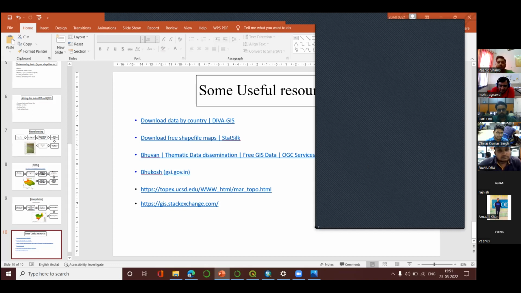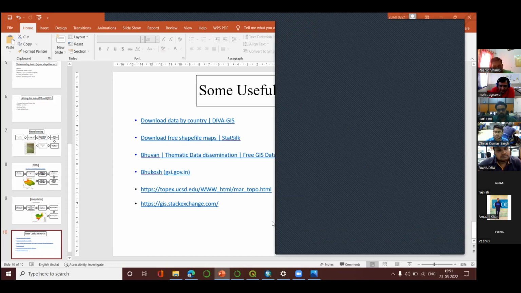So the link that you have sent us about ArcGIS and QGIS, it's really available. Yes, sir. These data are freely available. You can download shapefiles for a country, and these are only some of the links. There are a lot of websites that offer free data.